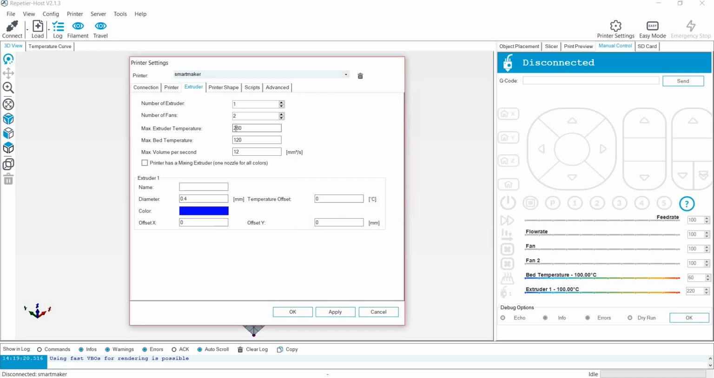Okie dokie. So, number of fans, that tells Repetier how many fans your printer has. Max extruder temp, you set your extruder temperature depending if you have PLA or ABS.